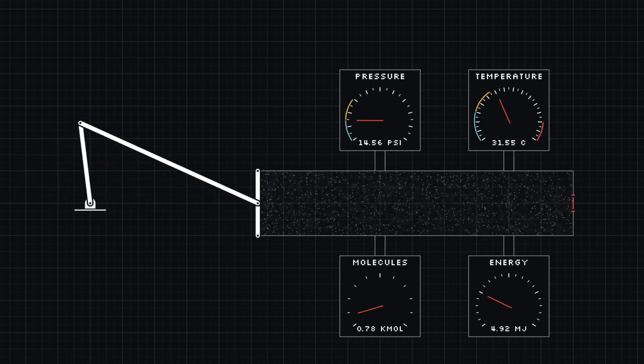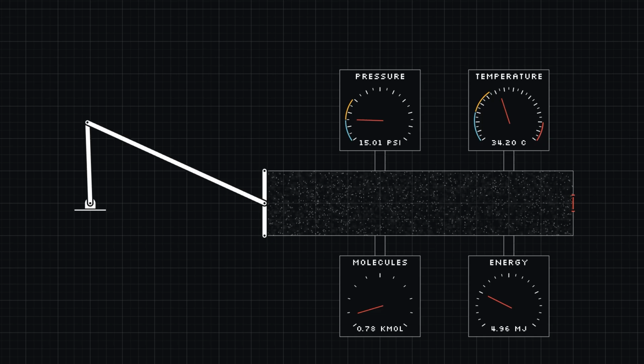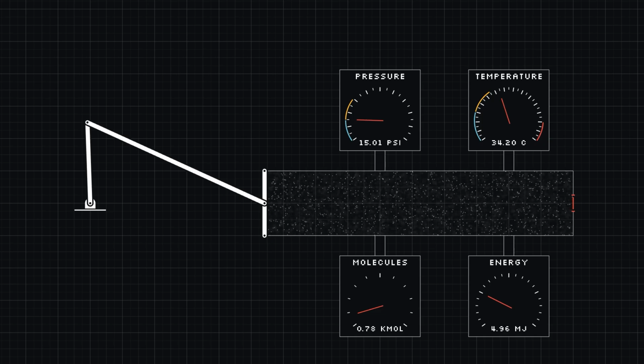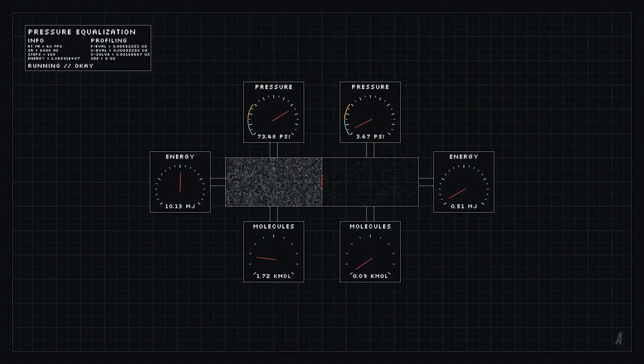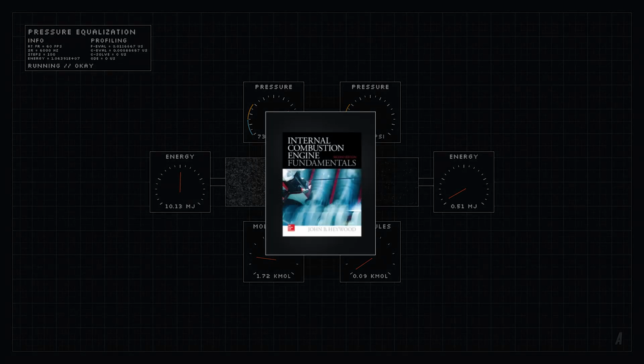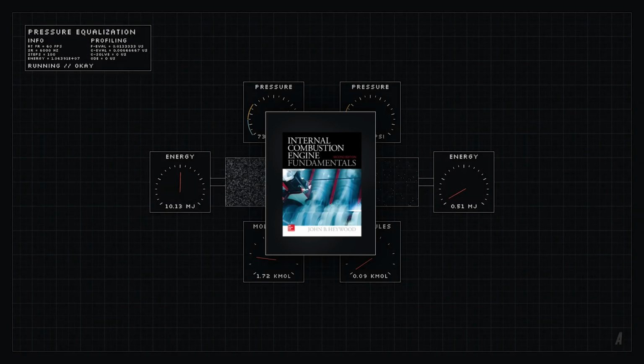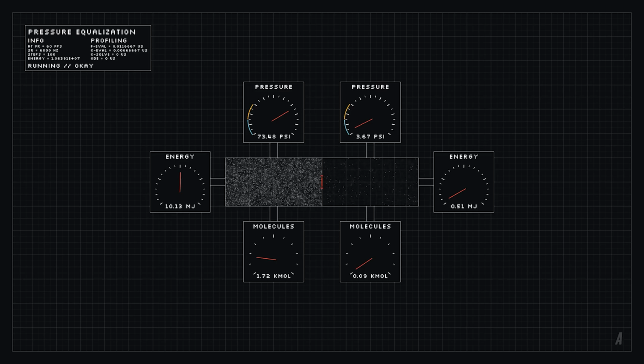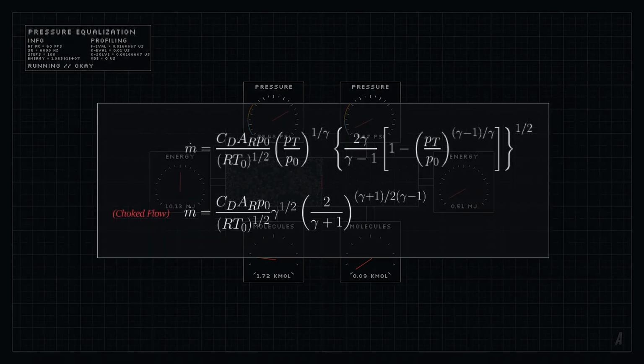This approach is especially convenient when you want to account for flow from one vessel to another through a valve. By the way, a lot of the math that I used when implementing Engine Simulator is from Internal Combustion Engine Fundamentals, which is a really great book, and I highly recommend reading it if you want to gain deep knowledge about engines. Anyway, according to that book, the flow rate through a valve can be calculated using this equation.